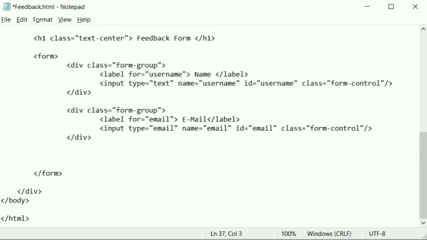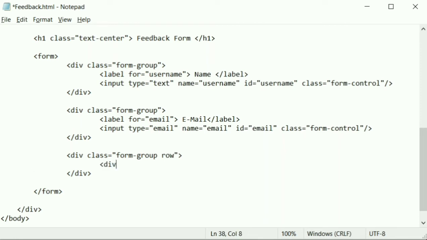Now we are going to add one more element. This time we are going to have a div row column type. So I'm going to define a div with the class equal to form group, and I'm putting a style as row. So this is a row for us now, and I'm going to create a column inside that row. So I'm just giving that question, do you like this course? So I'm going to get a feedback from the user.